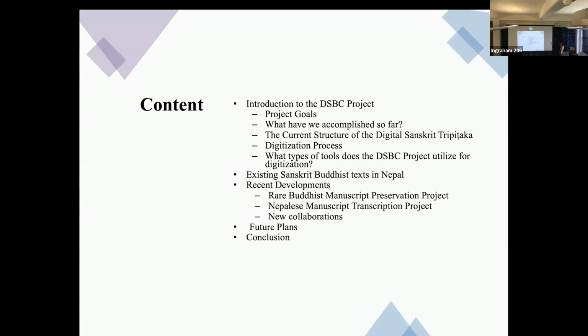So today I will focus on this project and what we have accomplished, what kind of tools we are using for it, and also a little introduction to the existing Sanskrit Buddhist texts in Nepal, recent developments, and what we can do in the future. I'll just briefly talk about this.